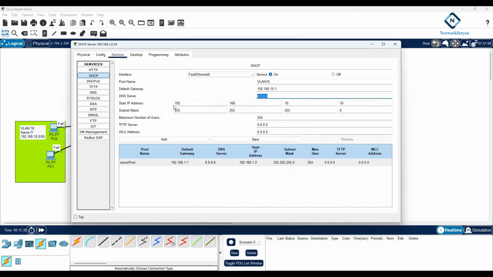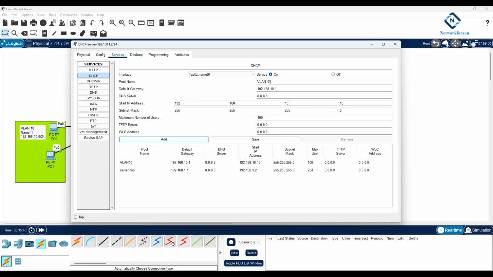And we are saying DHCP server start the IP from here 192.168.10.10, and this will be the subnet mask. Okay, and maximum number of users, how many users you want to give IP, I will say 100, that is enough, and click add. Now we need to do for VLAN 20, so you can write the same thing, just change here to VLAN 20, and here also change this one to VLAN 20. This one remains the same, everything is the same, no confusion, right?